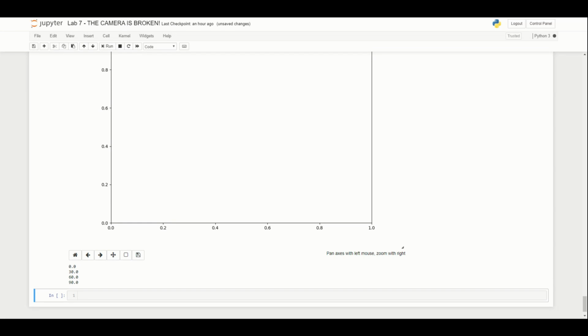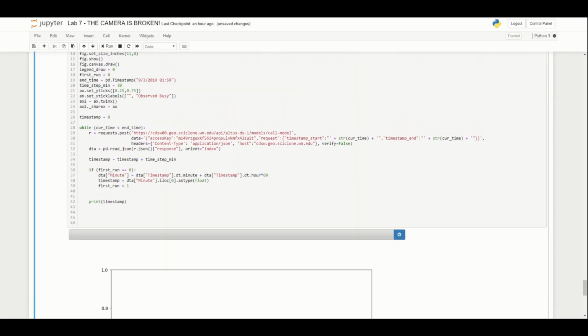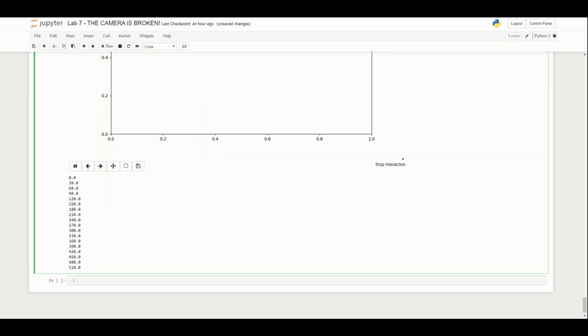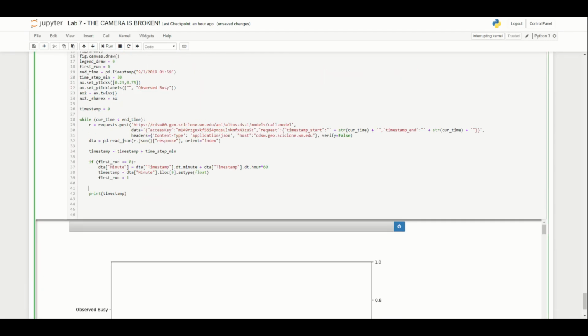There we go. So now we can see down here, we've got a few different iterations of our timestamp coming out. So that will iterate until the current time is less than the end time. Now, right now, this is going to keep going and going because we have no stop condition currently applied in our while loop. So we'll go ahead and write that in now. So let's stop this, and we'll go up here.